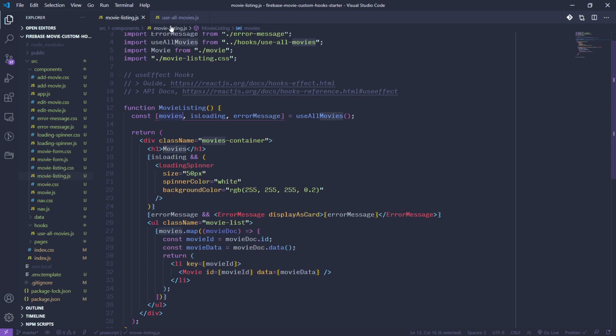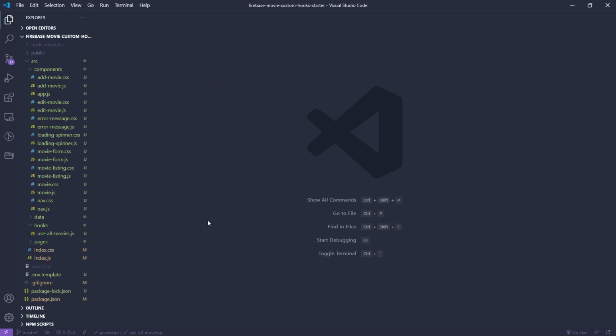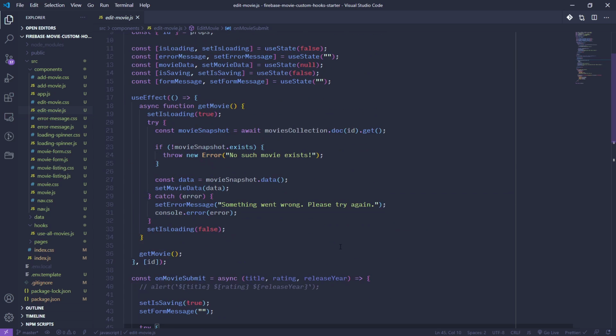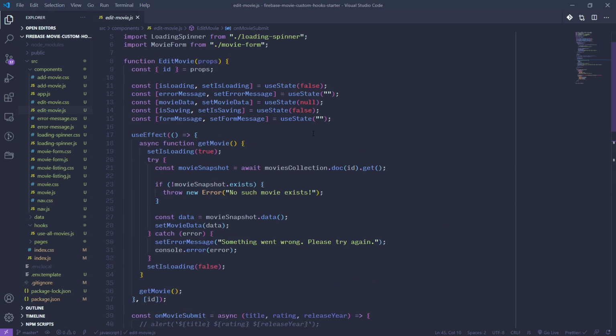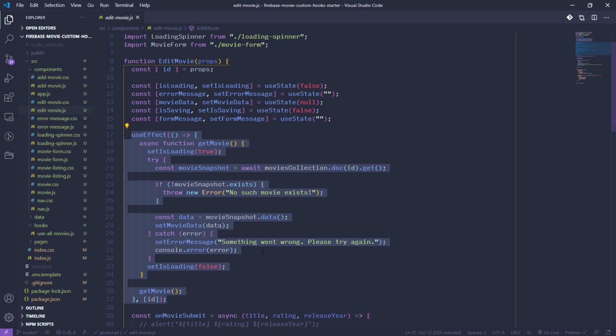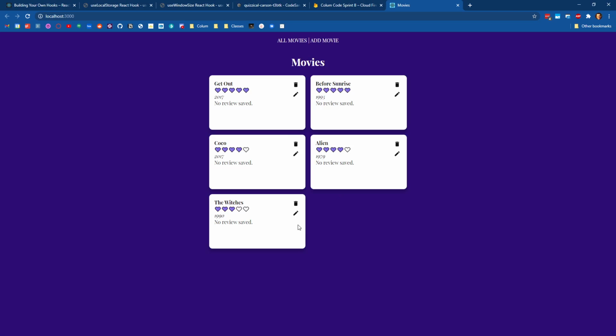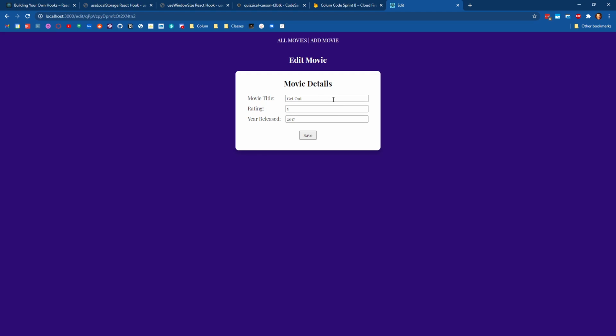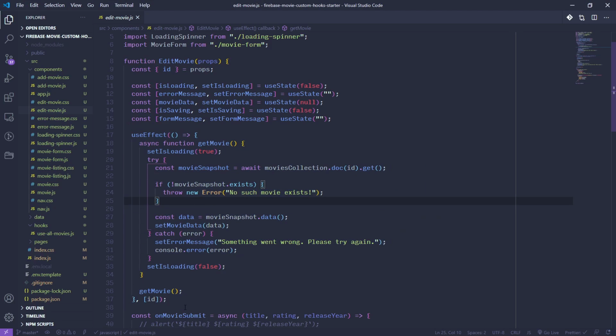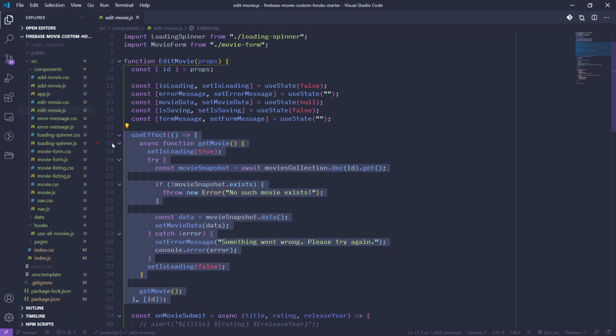Okay, first hook done. Movie listing, we're good. The next thing I want to do is create one that allows us, in our edit movie, to load the current movie here. So the way our edit movie worked is we had this effect that ran, that pulled the data for a movie when we went to the page. So if I click on get out, it pulled that data, displayed that spinner, and then put the data into our form. So this logic here can be extracted into its own hook.